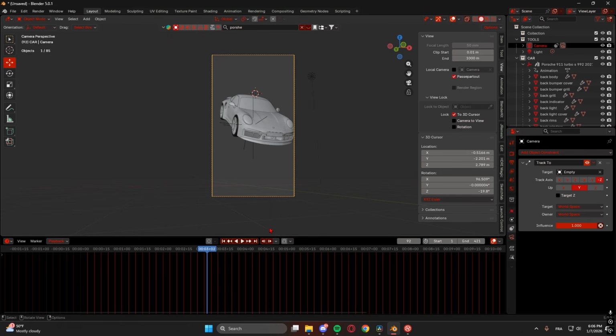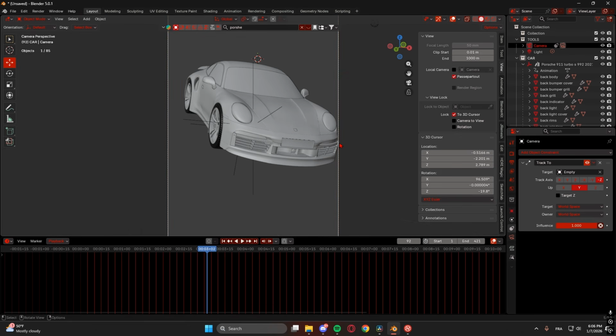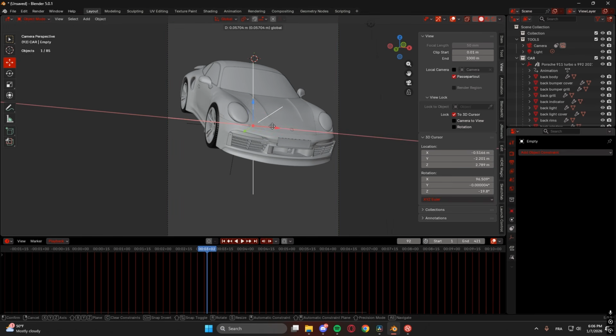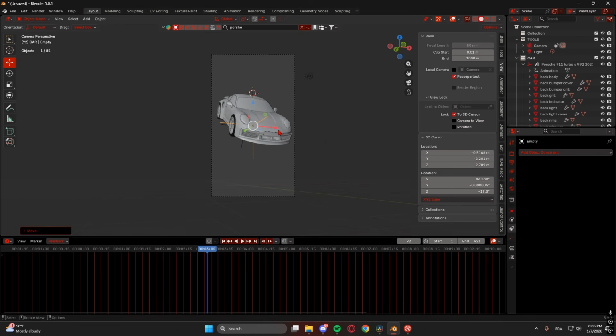Now it's following the empty. That's good. And it's kind of out of frame from here too, so we just click on the empty because the camera is following the empty now. And we move it to the right a little bit. So now we have to add a little bit of movement to the car, like a slow motion of falling.